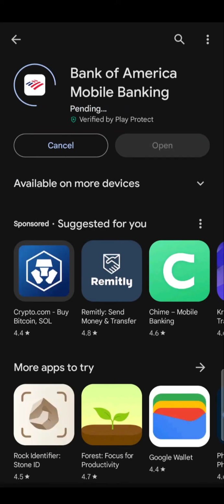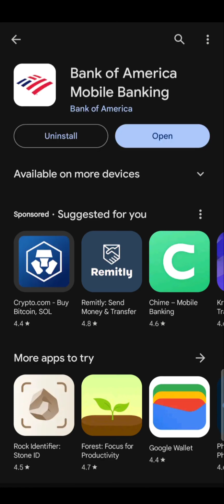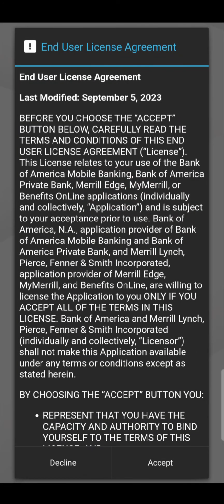It might take a while to install the app depending upon your internet speed. With this app, you can manage your Bank of America banking and your investing account all in one place. Once the app has been installed, open the Bank of America app to manage your Bank of America account.